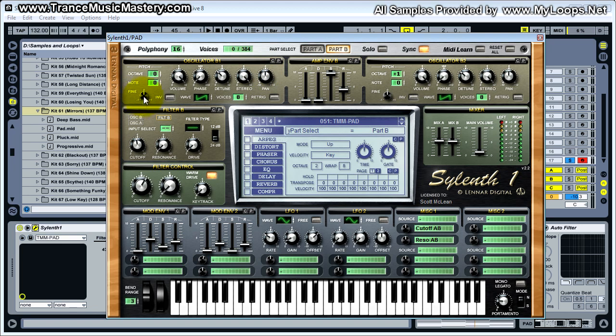Part B, oscillator B1, octave 0, sawtooth waveform, voices 8, detune slightly less than half, max volume, max stereo widening, panned in the center. This one, the amplitude envelope is fast attack, fast decay, maximum sustain, and release is less than half.